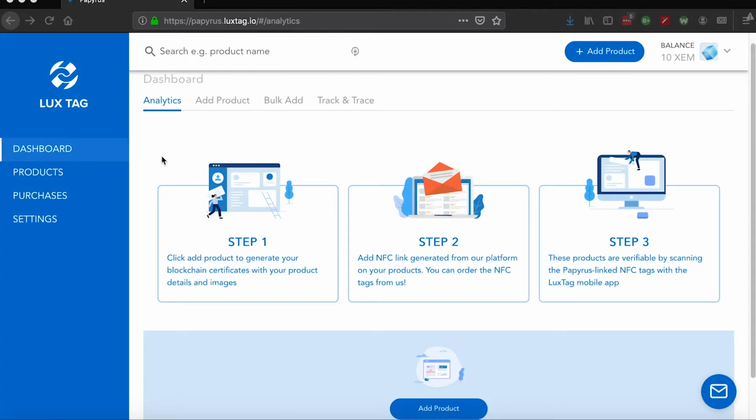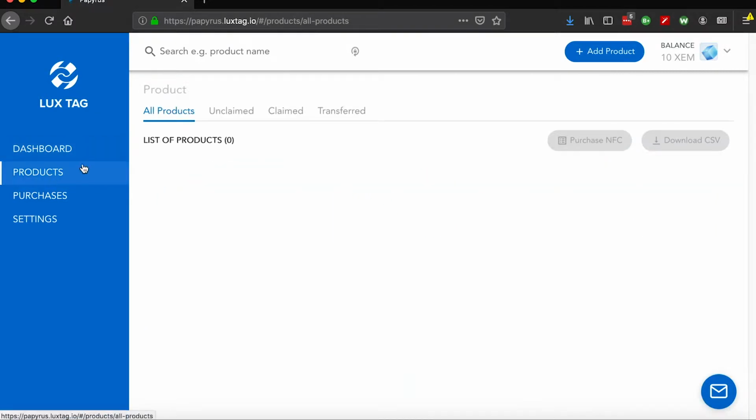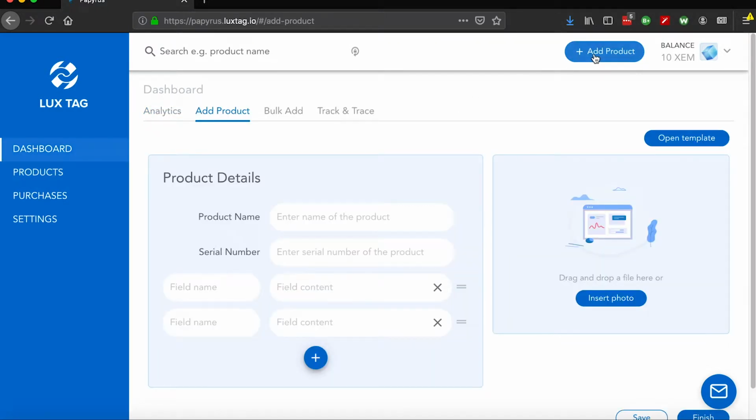Let's create our first product. I go to Products. Then there is a list of 0 products. So I go Add Product, and I can add a product name. Let's today tag my Apple AirPods.